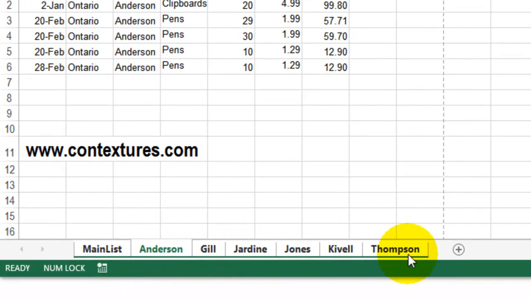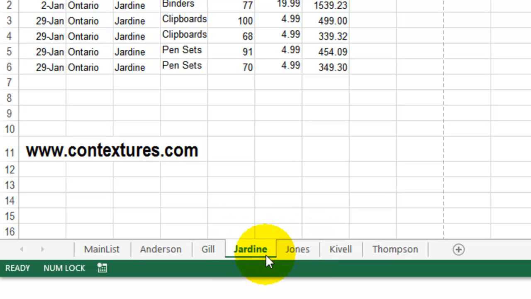Don't leave the sheets grouped, though, or you could end up overwriting some of the information. Just click on any sheet, and that will select that sheet and deselect all the rest.